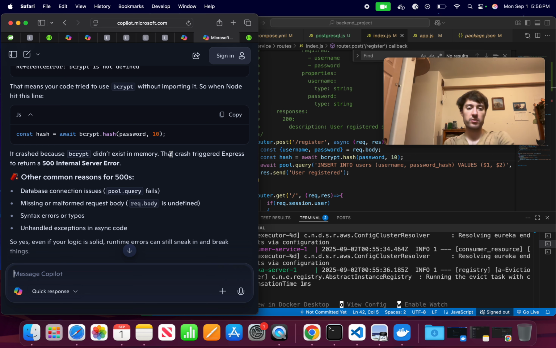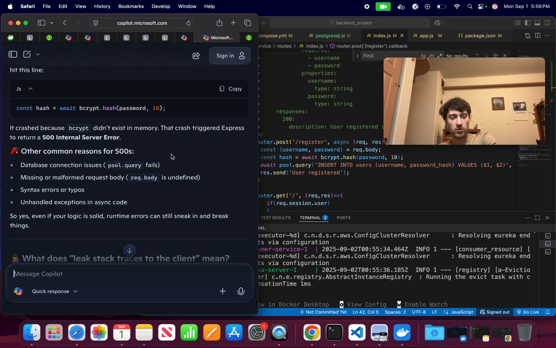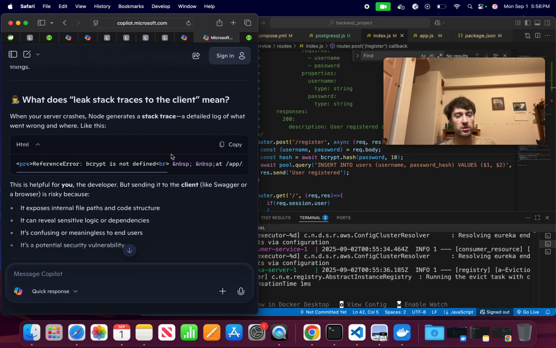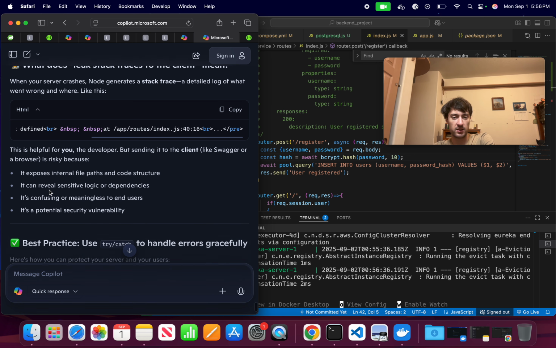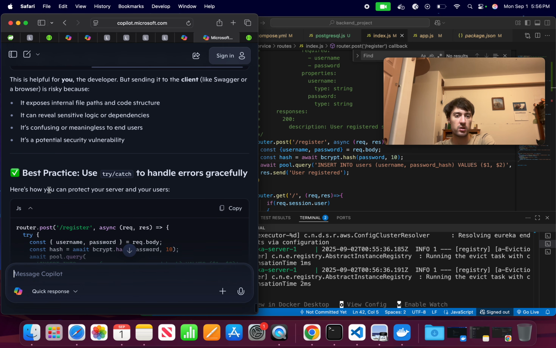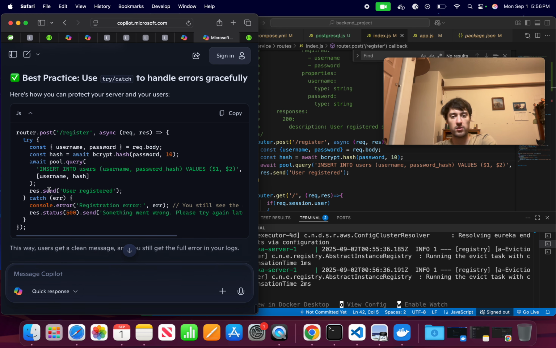So other common reasons for 500s: database connection issues, missing or malformed request body, syntax error. What does leak stack traces to the client mean? When your server crashes, Node generates a stack trace, a detailed log of what went wrong, like what we saw. It's helpful for you, the developer, but sending it to the client, like Swagger or a browser, is risky because it can expose internal files, code structure, and it can reveal sensitive logic. Okay, so it's bad to do that.